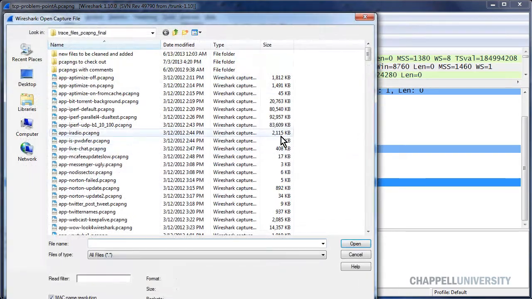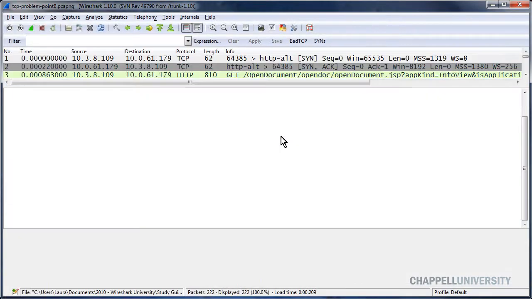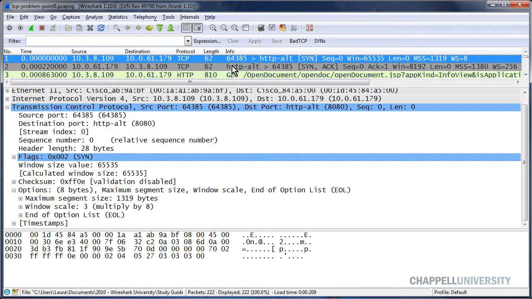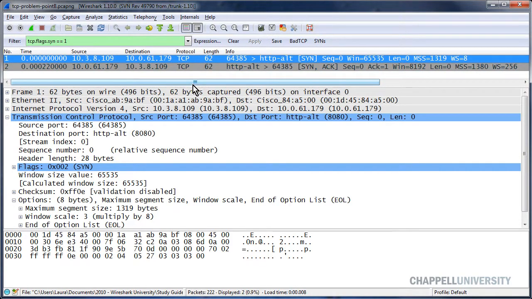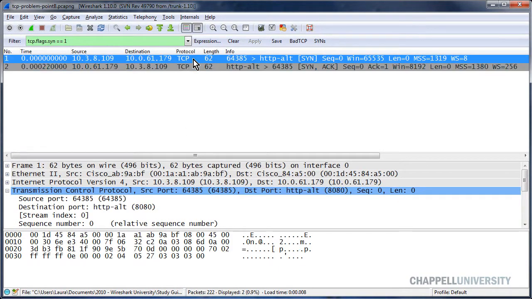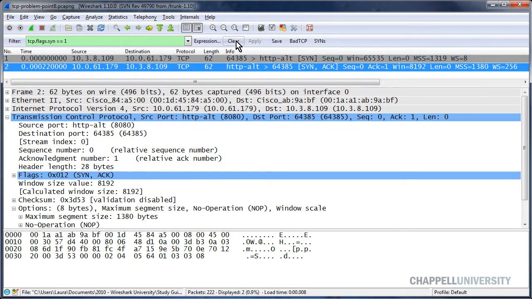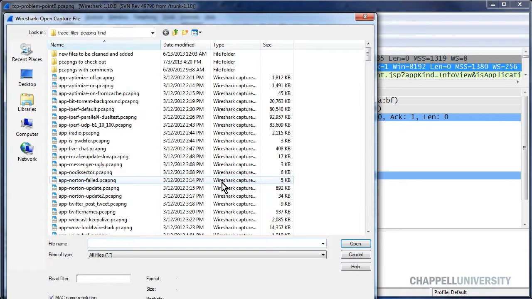I'm going to open up the trace file called tcp-problem.b. And looking at this trace file, I'll apply my SYN filter. And that looks pretty good. It looks like nothing is colored orange. Now let's go ahead and open up another trace file to test this.